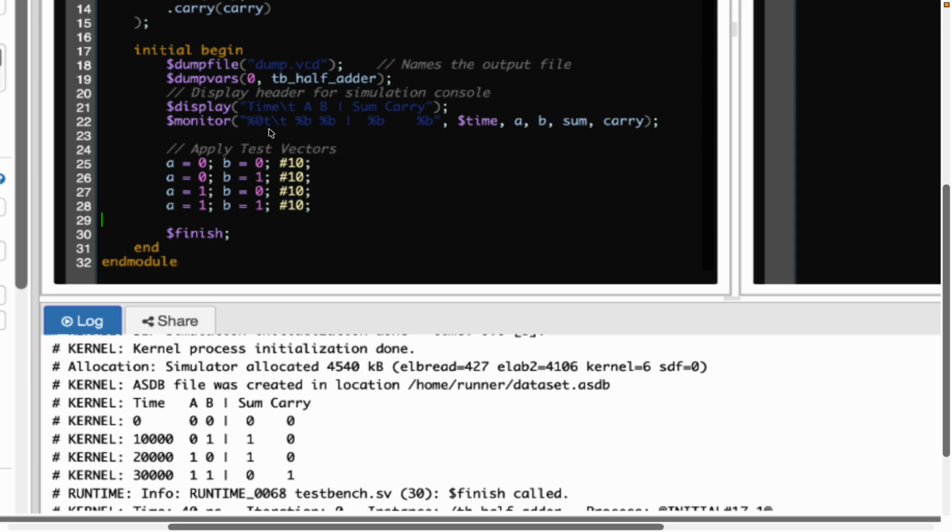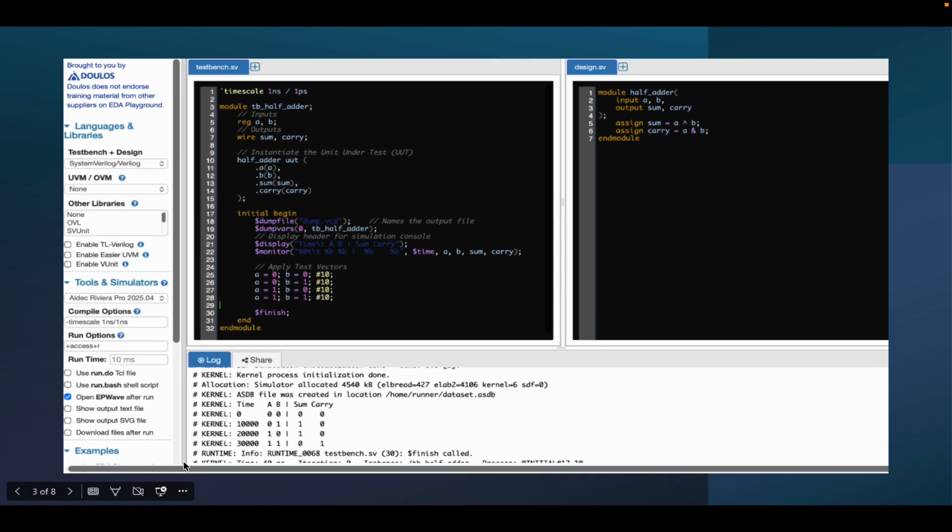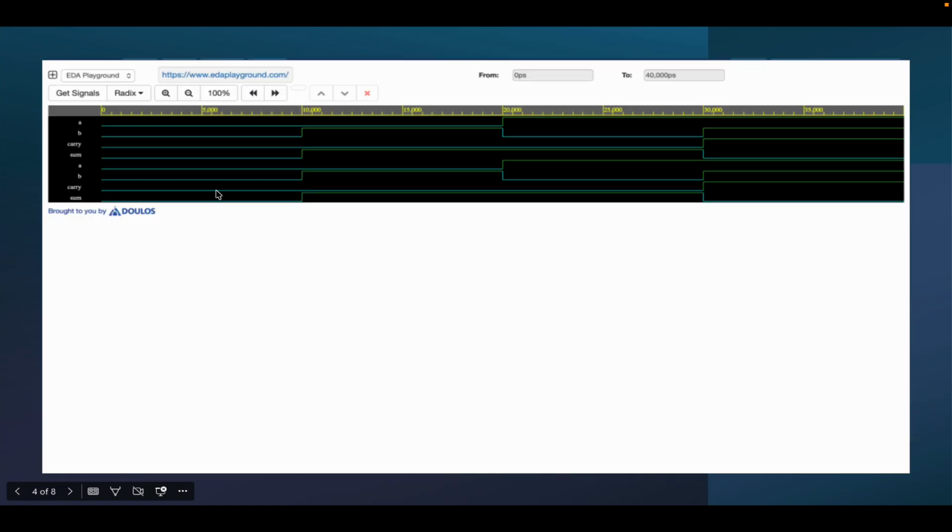Dollar monitor, percentage 0t, percentage b b b, because I want everything in binary. Only time will remain in t. I have dollar time, a, b, sum and carry. When it is 0 and 0, my sum and carry will also get updated. That is how this code is going to work. Now let us see the simulation.